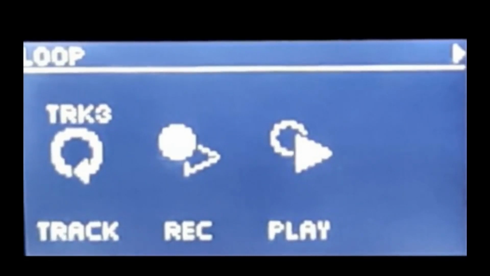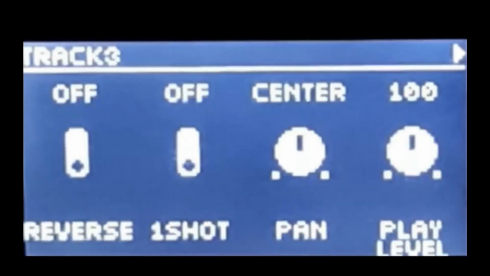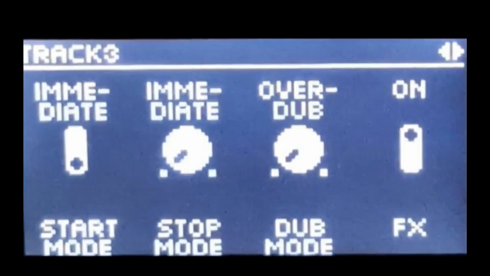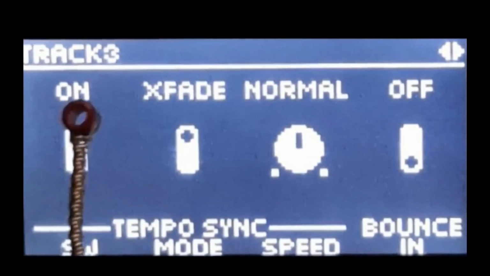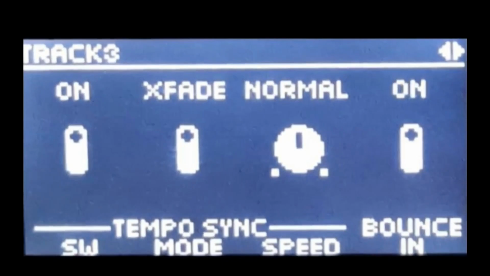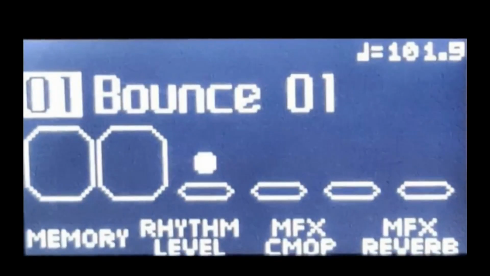Now, we have to find a destination. So here, track, you can select any of the tracks that you want, and you need to find one that's empty. 3, 4, 5, or 6. I'm going to use track 3, and we're going to scroll to the right 1, 2, 3 screens. So now you see bounce in. That is going to designate track 3 as being the destination. So that's on. It's the only track that is going to be turned on. It's the only one that's going to receive the other 2 tracks.